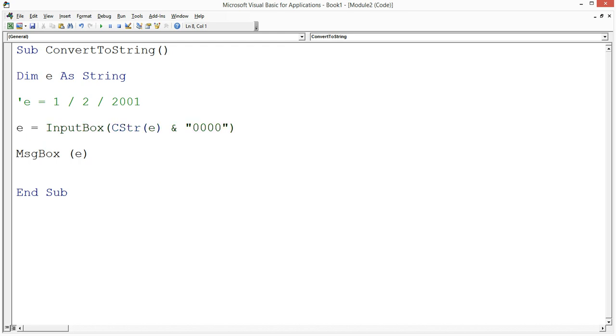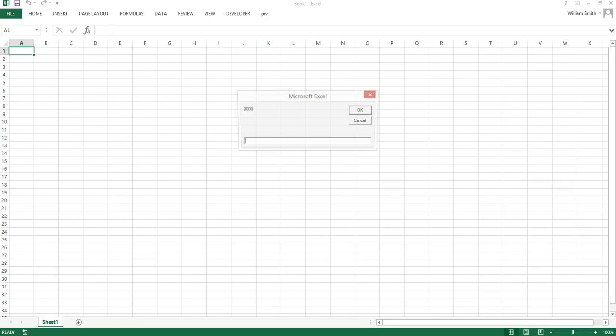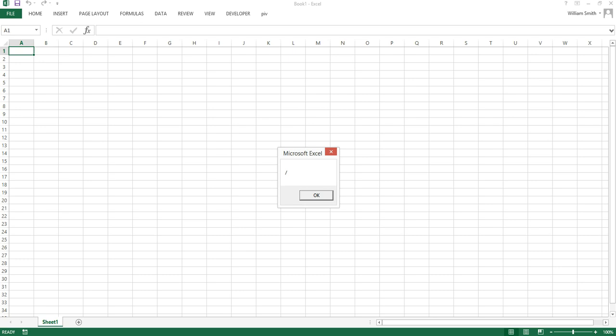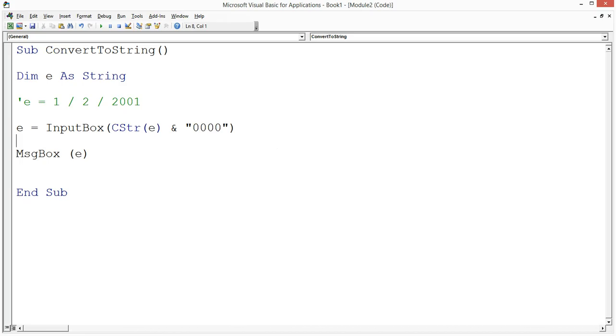Finally, within this input box, I'm going to enter a slash and see what that does. It's putting the slash without appending the zeros. That's it really. In terms of displaying, converting a value to string, it's basically the format that changes, not really the value, unless you're using weird formats like I did with the slashes. That's it really.